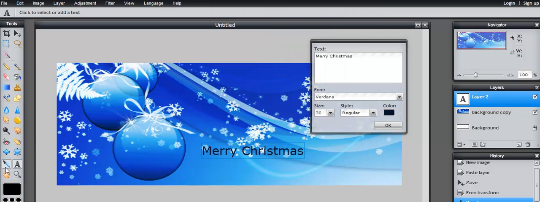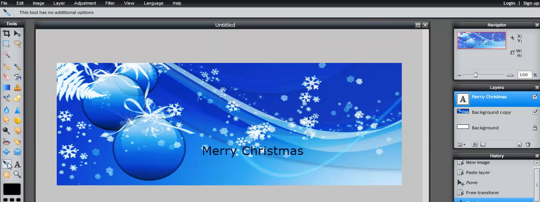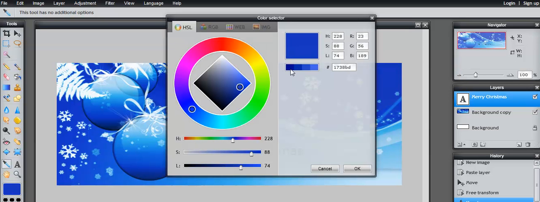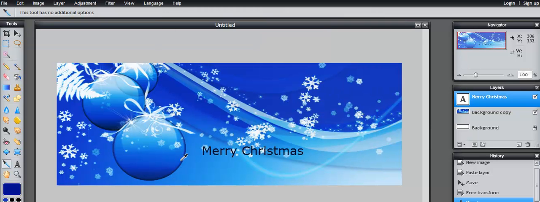I'll just go OK. Or better still, what I like to do is come over here and click on this eyedropper, which is called the color picker. Come up to my canvas and find a blue that's on my canvas, click over here to your color wheel, and then I'm going to make it a little bit darker, and then OK. Because what I actually want to do is have this all matching in with my colors.